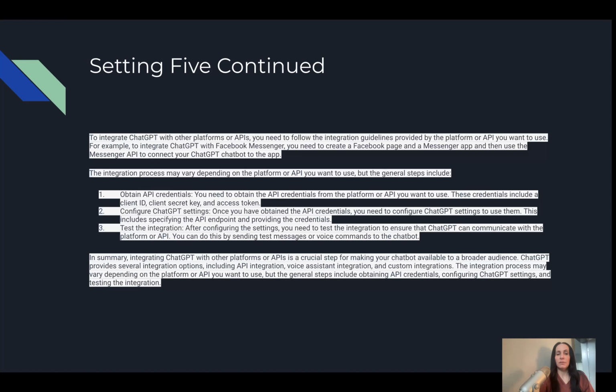Then we're going to want to test it. After you've got it all configured, you need to test the integration to ensure that ChatGPT can communicate with the platform or API. You can do this by sending test messages or voice commands to the chatbot.